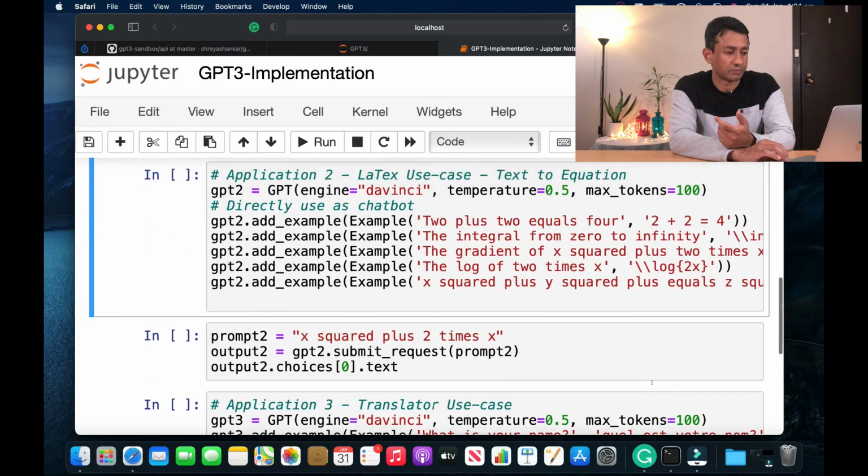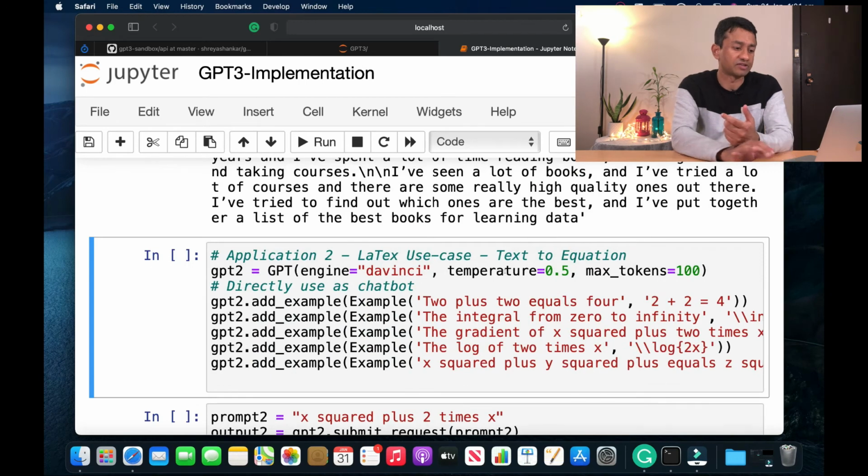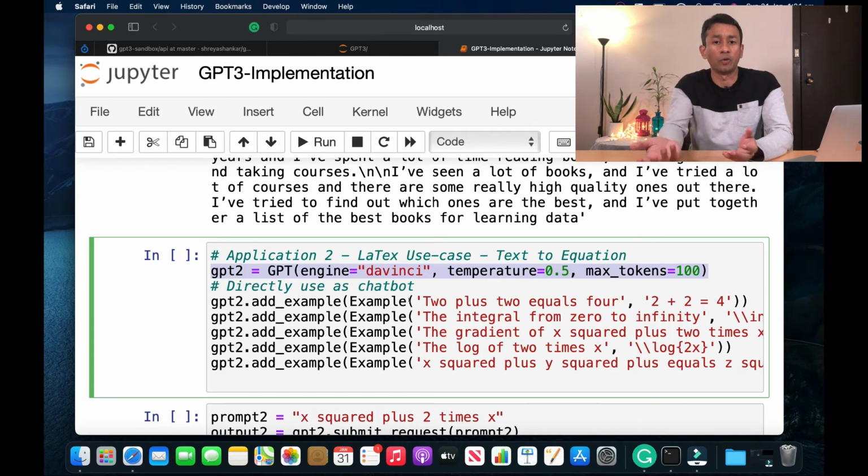So moving on to the second application here. This is a LaTeX use case where we are going to convert text into an equation. Here we are going to make use of the same three parameters. We are still going to make use of the DaVinci engine, and the temperature is going to be set as 0.5 because I want to add a bit of randomness to the output, and the length is 100. Here I'm going to add examples, where I pass an input as well as the output I'm expecting.